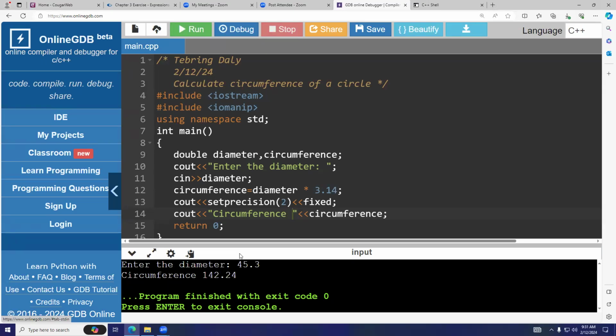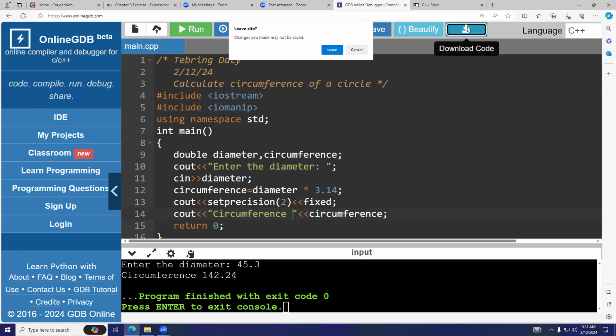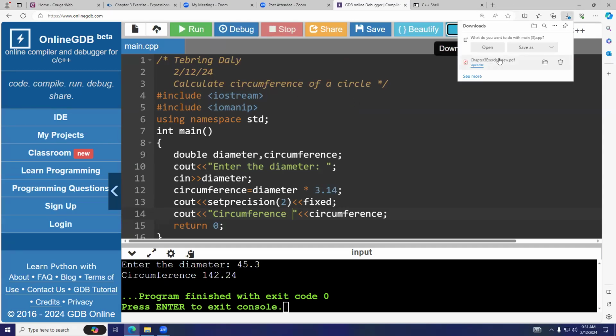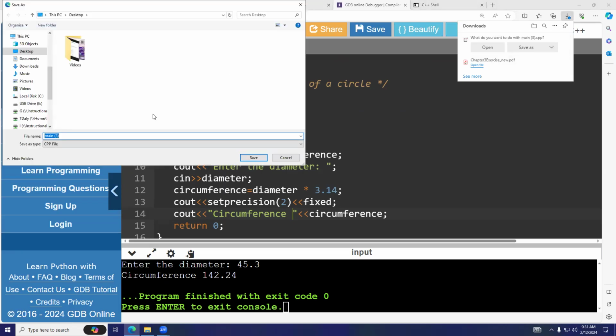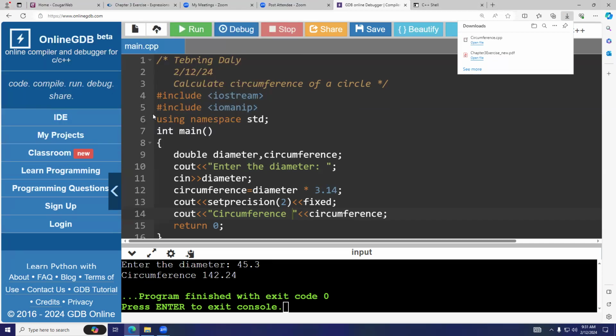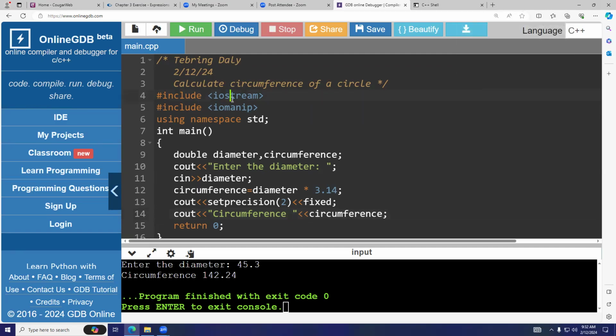Okay, so if you want to save this, whichever way you like it, go ahead and download it. And then go ahead and save. You probably want to give it a different name other than main. So this is where you can call it something like circumference. And if you have a flash drive, go ahead and put it on your flash drive. And hopefully that helps you to remember what it is and whether that would be useful.